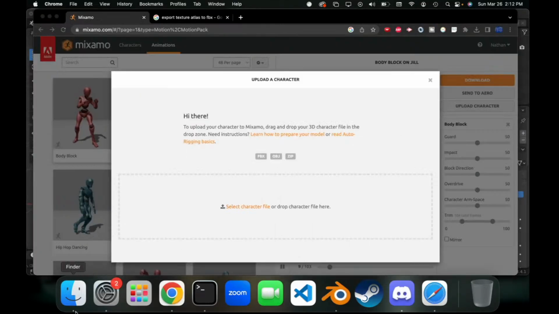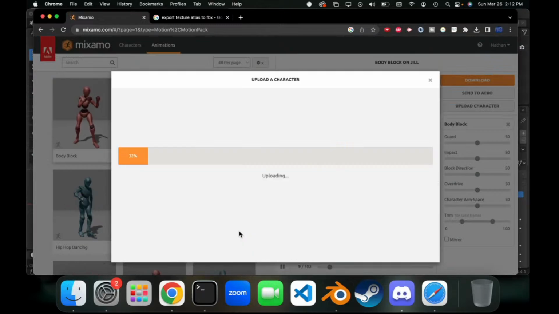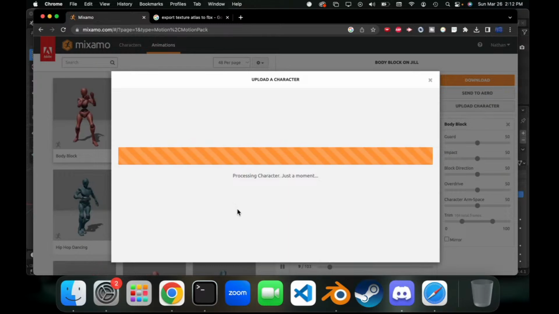So yeah, I want to emphasize that Mixamo is completely free. I didn't pay for any of these animations. All you need is an Adobe account, which is free. It's a very invaluable resource. It's great for getting started with these things.